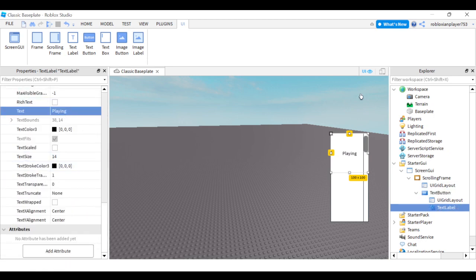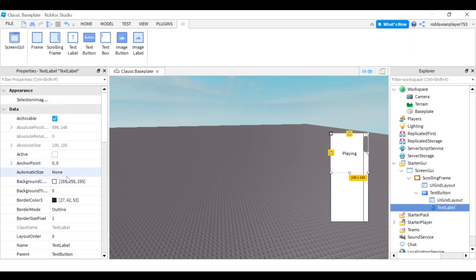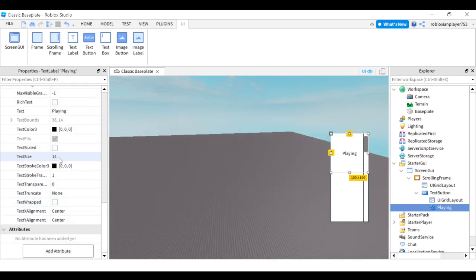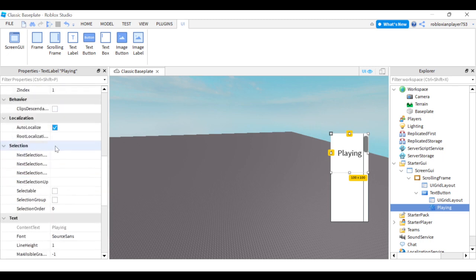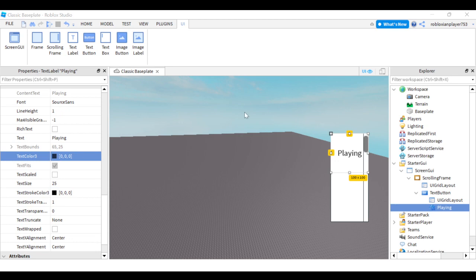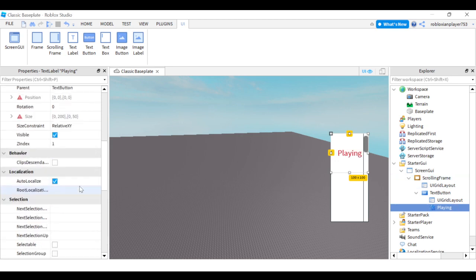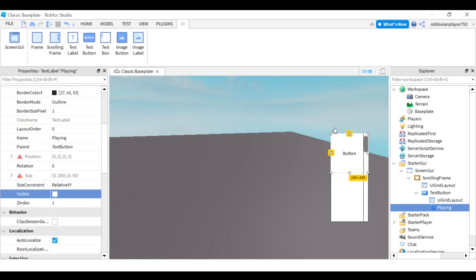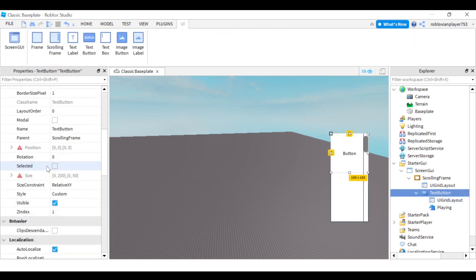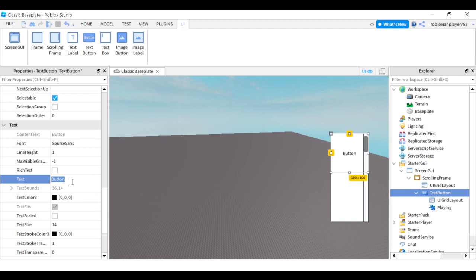So when it starts playing, it will show that as an indication. I'm just gonna call that playing, and make the size a bit bigger, and change the color to red. Now that we've got everything set up, I'm gonna make that invisible. Text button. I'm gonna be making a wave animation.